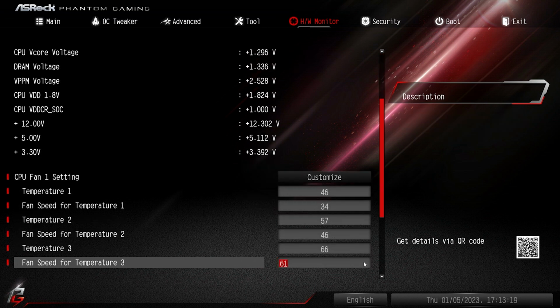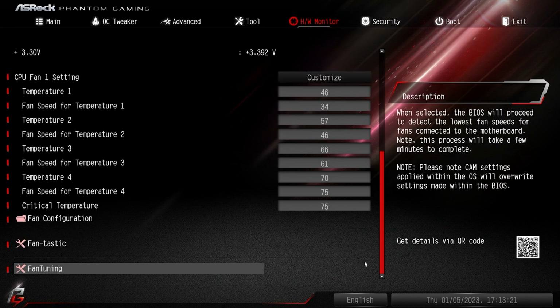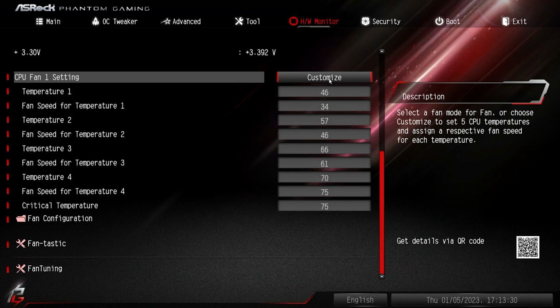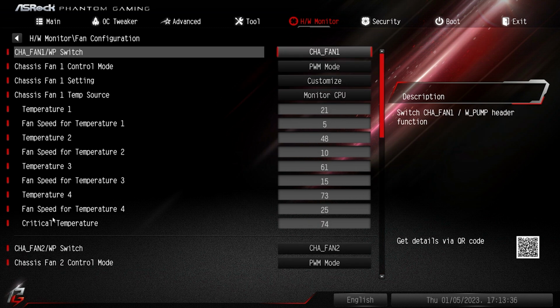If we scroll down through, you've also got your fan settings here. If you want to, you can choose silent mode, standard mode, performance mode, or full speed. I generally like to do customize and set my own curves, which I'll show you how to do shortly. You've got your temperatures you can set manually and all that kind of stuff. You've also got fan configuration, so you can choose what kind of setting it is.